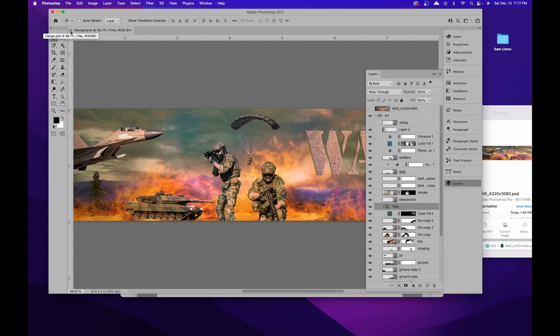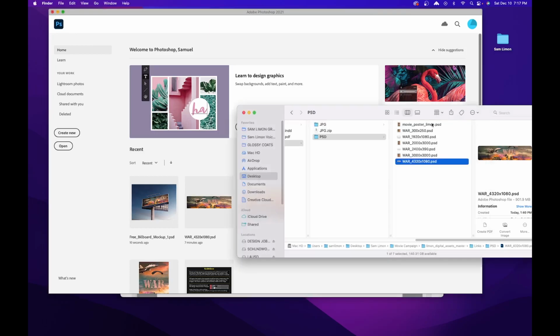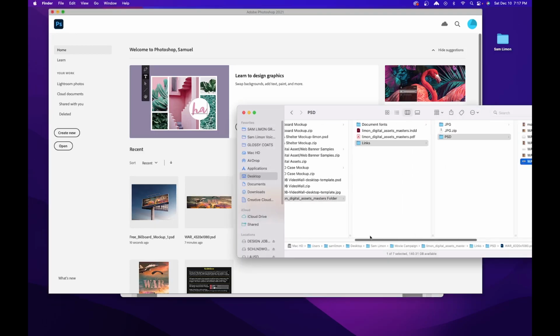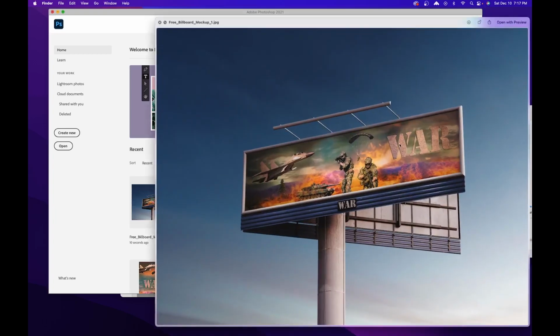I could close the actual smart object for the billboard, and so now I have my JPEG within my billboard mockup, and it was number 1, so I could preview that. So that's going to be one of the ones you turn in.